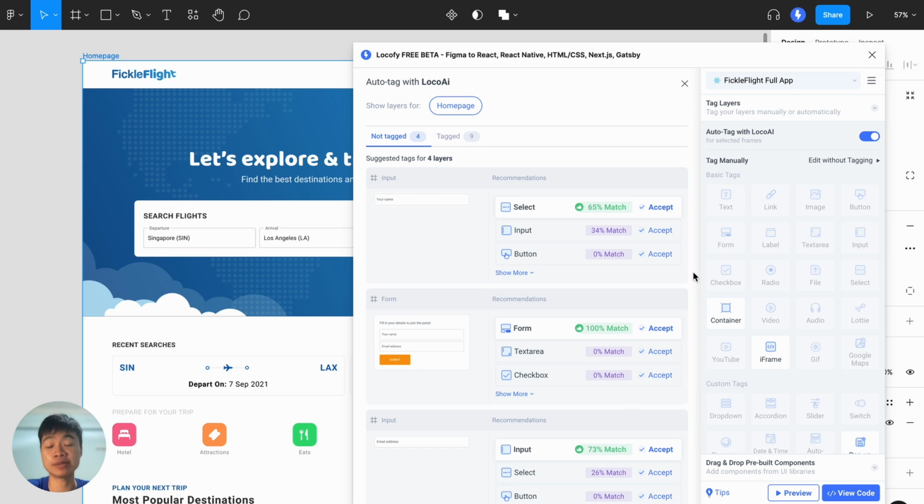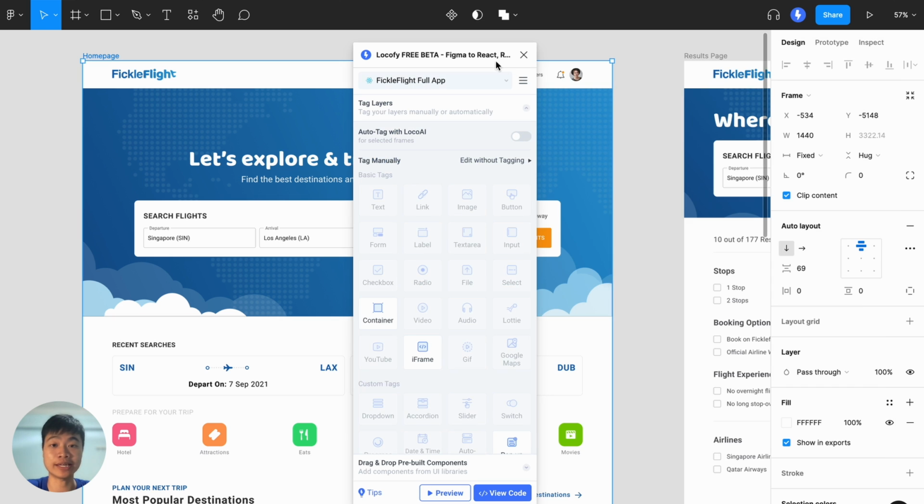Soon as LocoAI improves its accuracy, we're actually going to go right into your design, help you to tag everything with auto tagging, and you can finally review and make any corrections if required. And this is going to help take tagging down to even just seconds. So we are done with tagging.